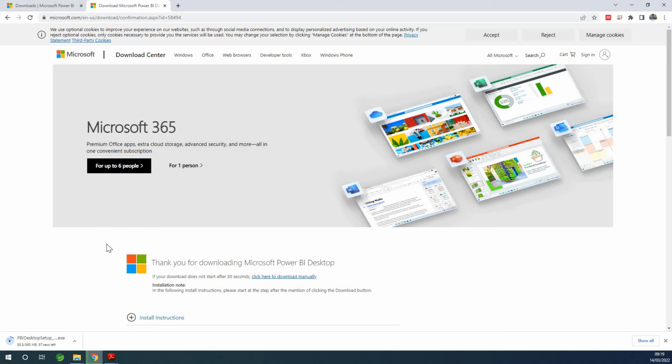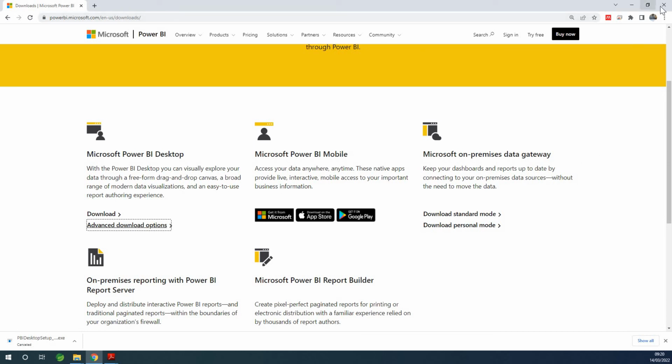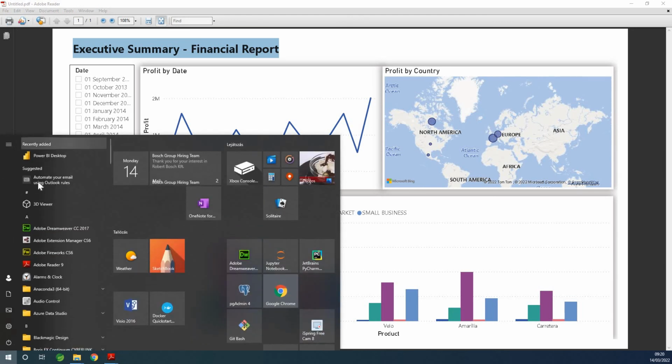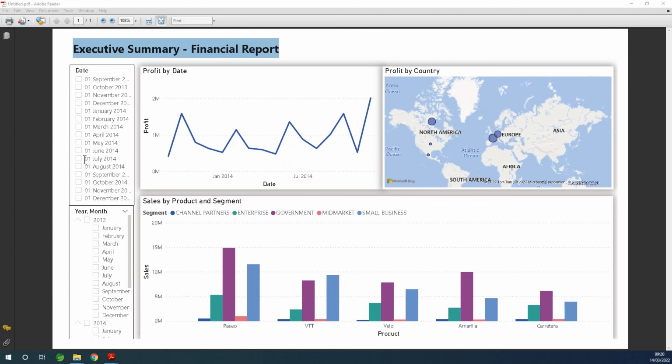The installation is quite straightforward, and interestingly, Power BI is free. You can actually use it for free, unlike Tableau. Tableau is not free. So once you download and install, you have Power BI available for you. So I'm going to open up Power BI, and then let's start working. So I'm going to click here. You can see Power BI recently added. I'm going to simply open it up.